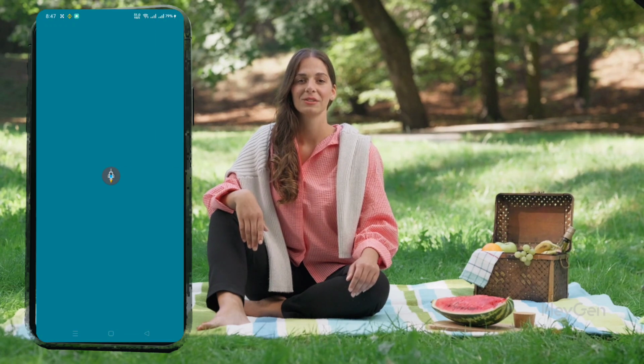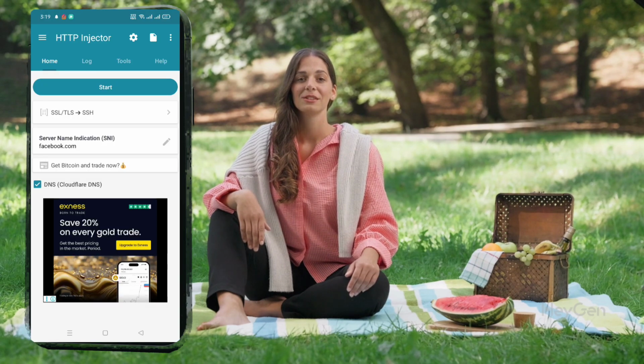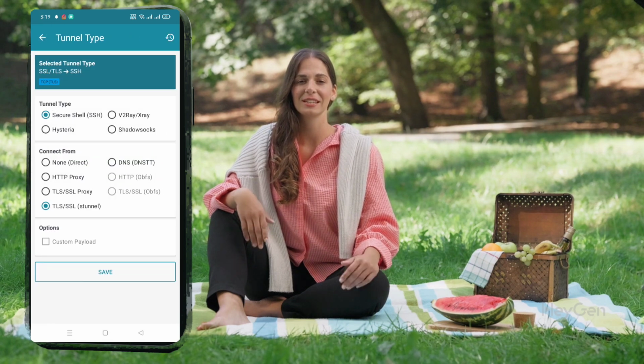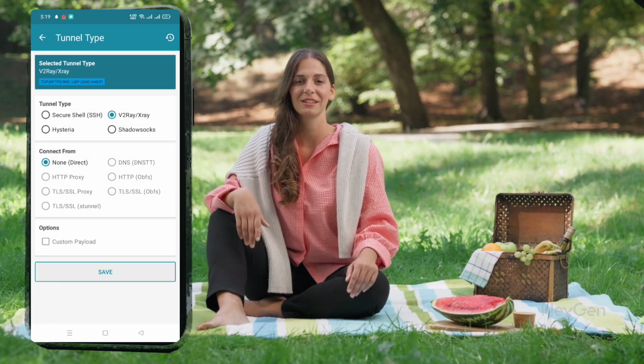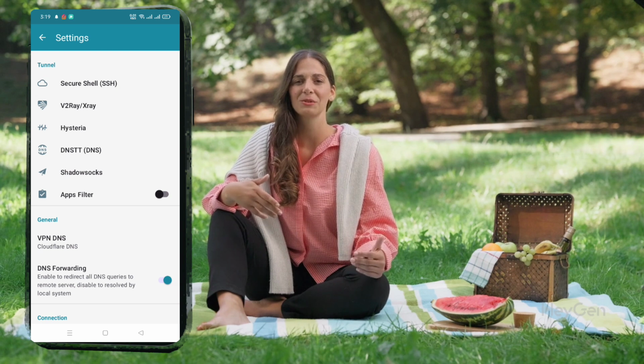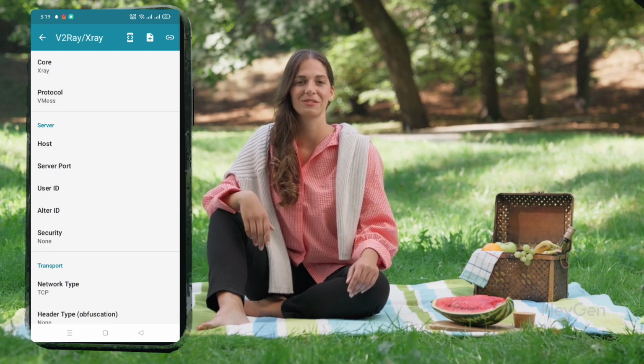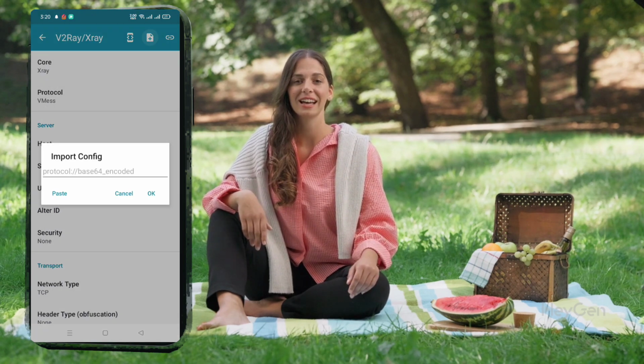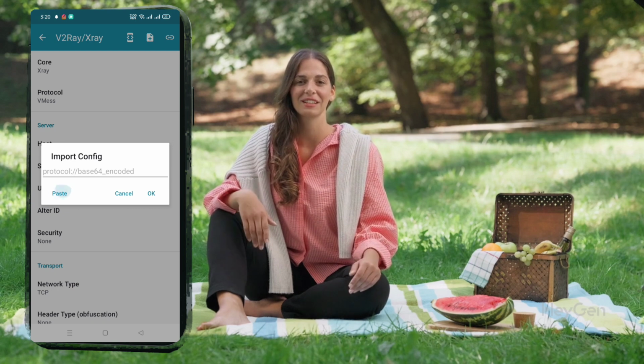Now on the app's main screen, tap the hamburger icon or 3 lines in the top left corner and select V2Ray Settings. In the V2Ray Settings section, tap the Import Config icon or paste your copied V2Ray server configuration manually. Once imported, double-check that all settings look correct, especially the UUID, SNI, and port. Next, head back to the main screen.